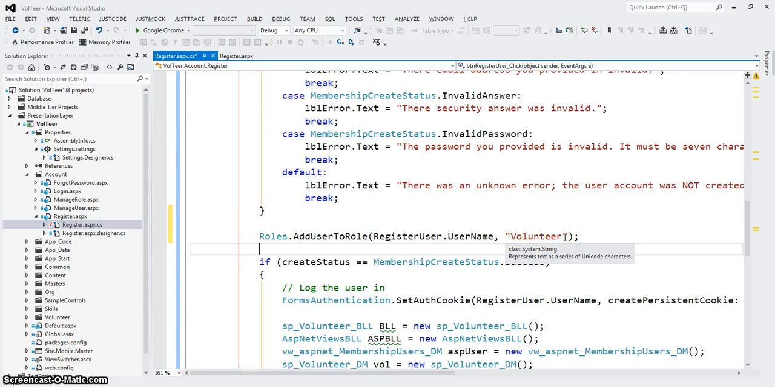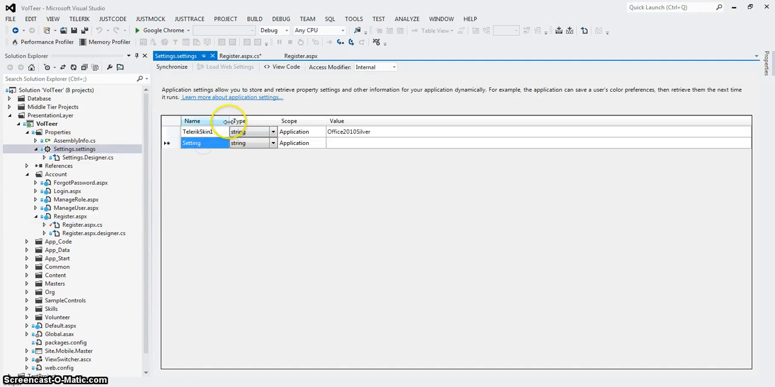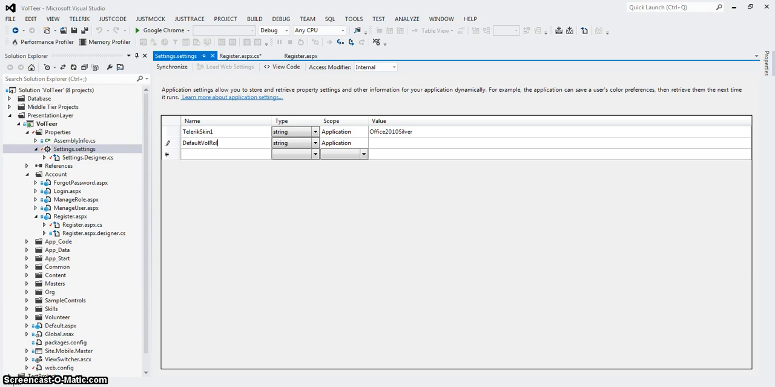Now, I'm not a big fan of having hard-coded values here because this may change. So let's use a setting as well. If I go to the settings, I'm going to create a new setting. This is a key attribute value pair. So the setting I'm going to call is default vol role, and here I'm going to call volunteer. It's application scoped. It's a string data type. That's all I have to do.